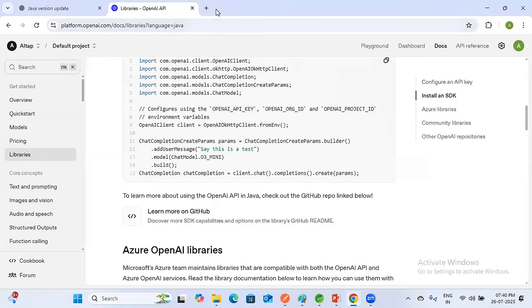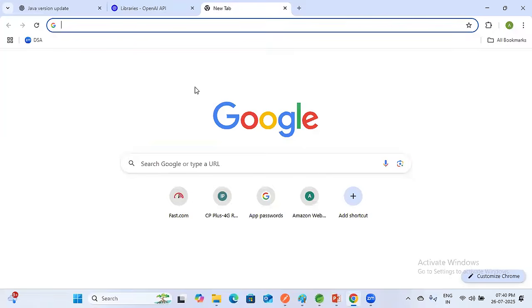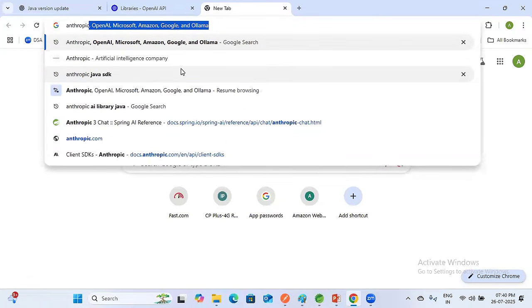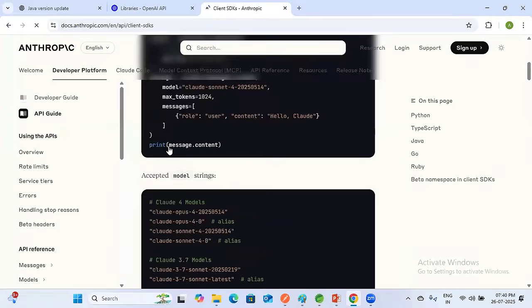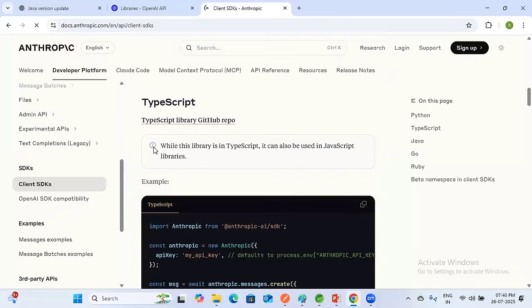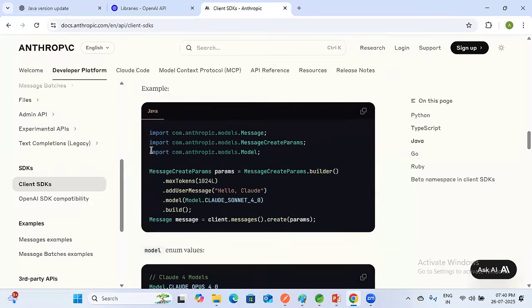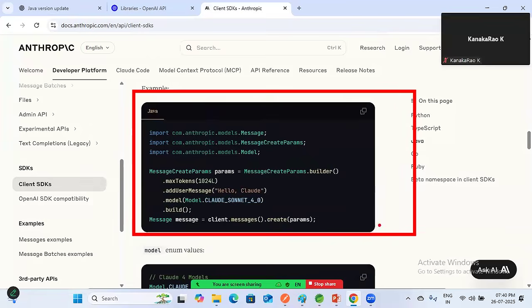Now let's talk about Anthropic Claude. Okay. Anthropic Java SDK or library. This is the first one. Can you please click? Yes. And now this is for Python. This is for TypeScript. This is for Java. Yes, boss. Now you can check both code.